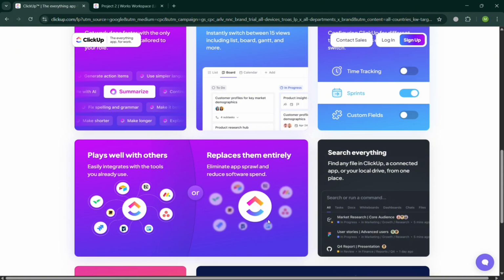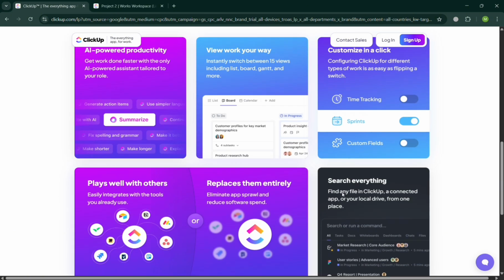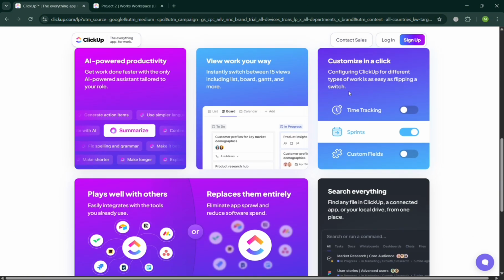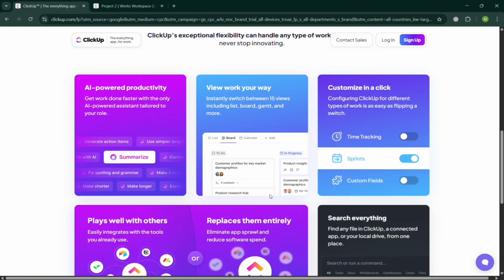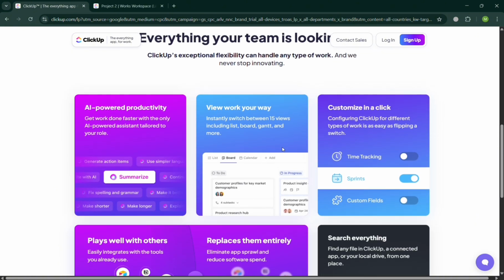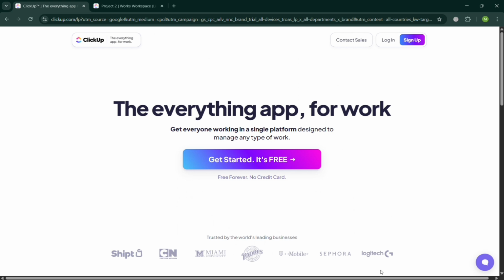But before that, if you don't know what ClickUp is, it is a cloud-based productivity platform designed to help individuals and teams manage tasks, projects, and workflows in one centralized space, in which it offers a wide range of features, including task management, document sharing, goal setting, time tracking, and collaboration tools. With customizable views like list, board, Gantt, and calendar, you can tailor the workspace to fit different project management styles. And ClickUp also integrates with popular tools such as Slack, Google Drive, and Zoom.